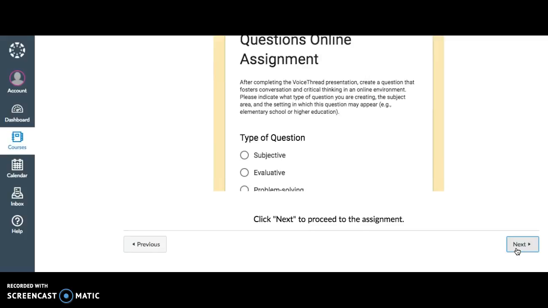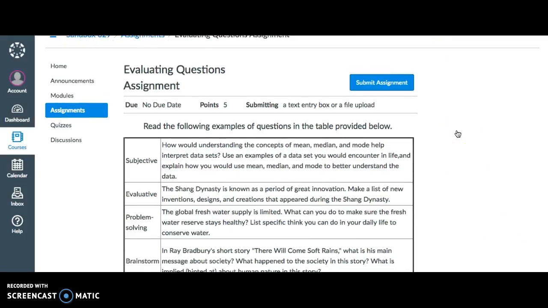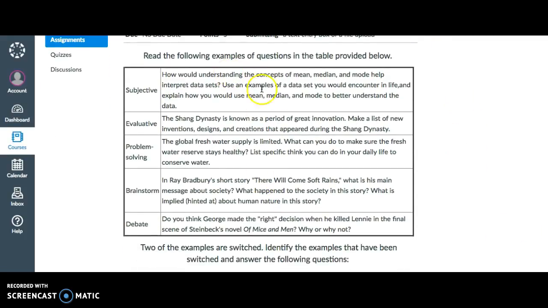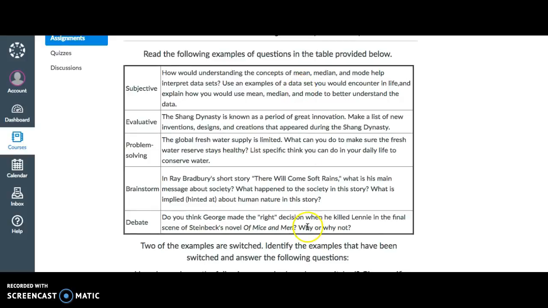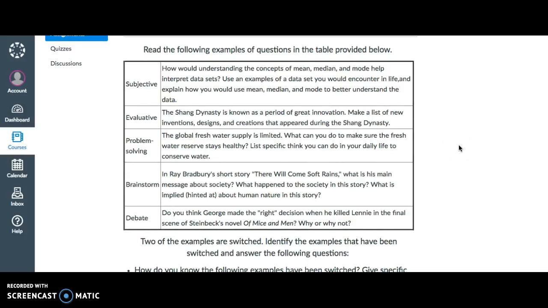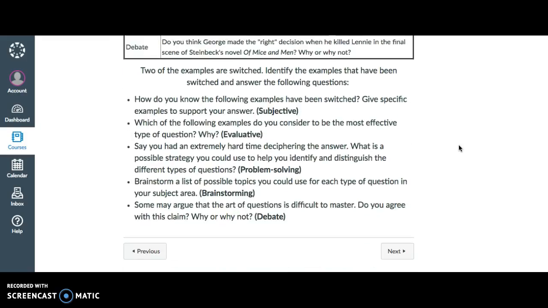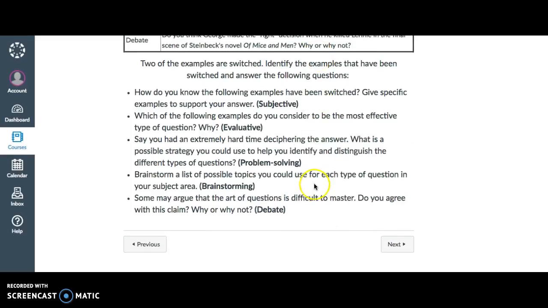Then your assignment will be to take a look at these questions, and these are all questions that come from the book. However, 2 of them have been switched. That is to say that the subjective one might be the brainstorming one. Those could be switched. So it is your task to read these questions, evaluate them, and determine which ones have been switched. Afterwards, you will answer these questions.